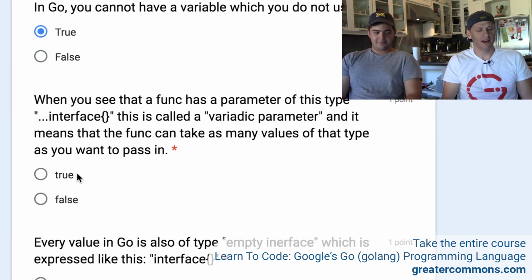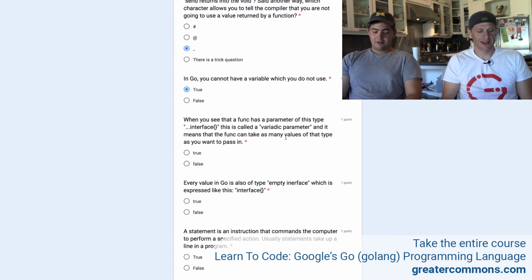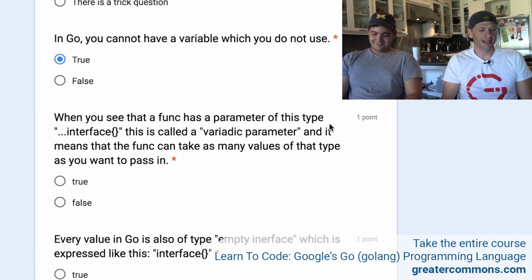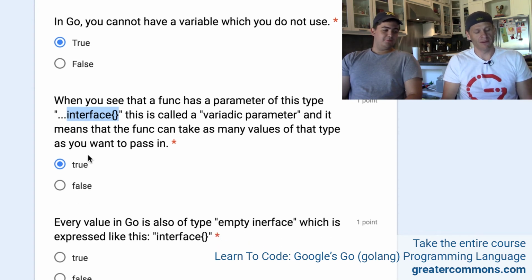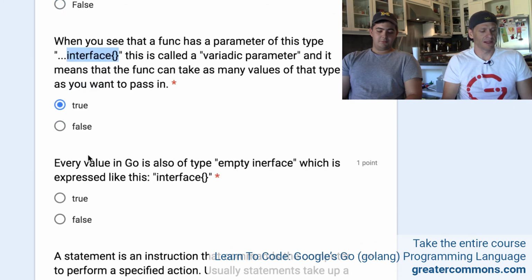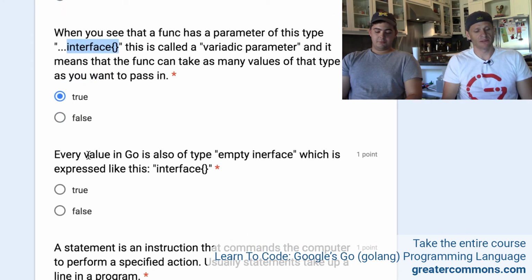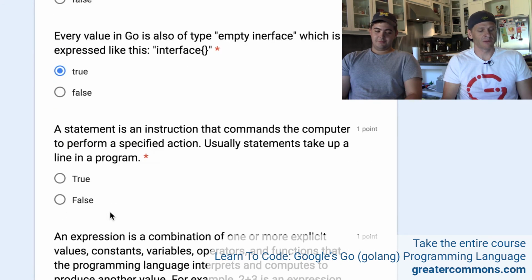Okay, we're almost to the end. When you see that a func has a parameter of this type, ...interface{}, this is called a variadic parameter, and it means that the func can take as many values of that type as you want to pass in. True, and every value is that type. Every type implements the empty interface. Every value in Go is also of type empty interface, which is expressed like this, interface{}, and we'll learn about that.